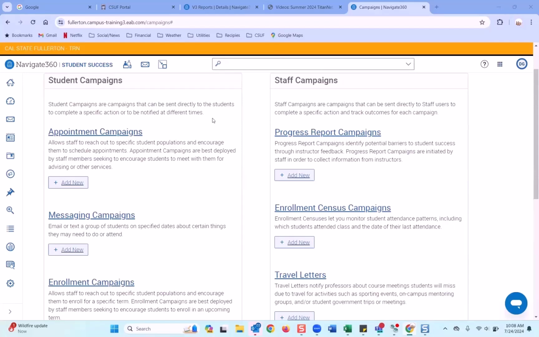What a campaign is, it's a methodology for outreach. So you can reach out to students in different ways. I want you to think about it as like you're inviting students to do something. You're inviting them to make an appointment with you. Messaging campaigns aren't really an invitation. They're more of just transferring information to them in an automated sort of way.